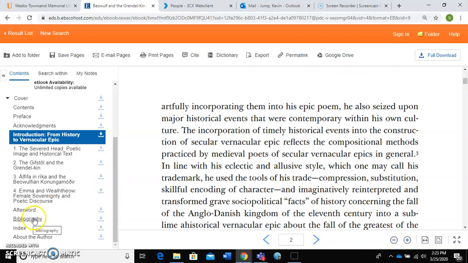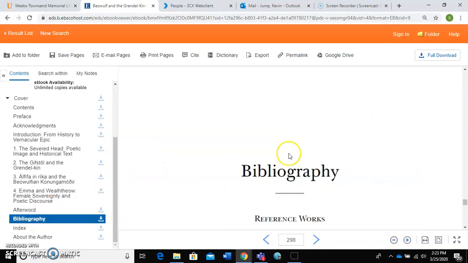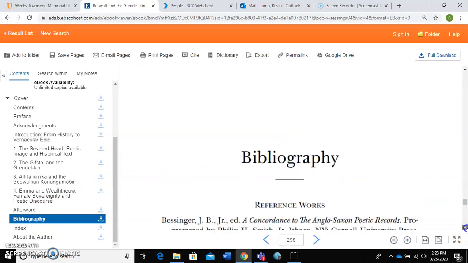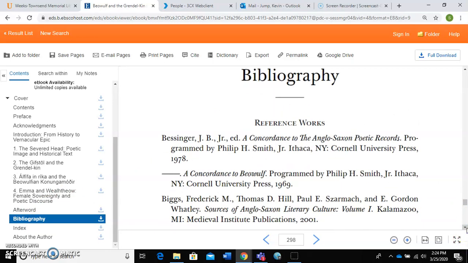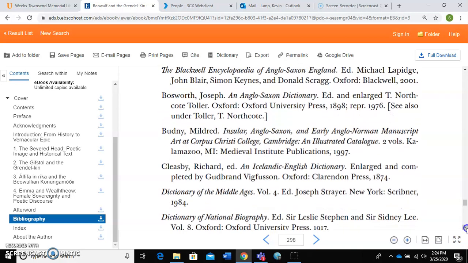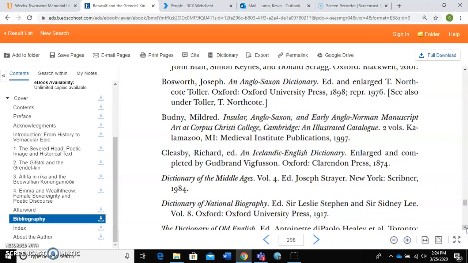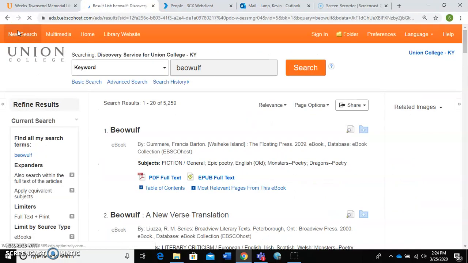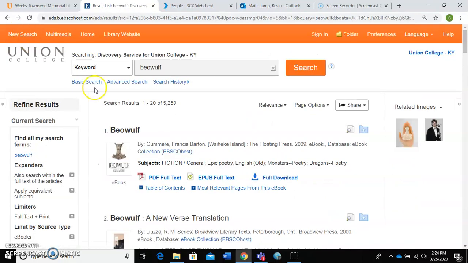And if you then wanted to, you could skip, for instance, to the bibliography. And these scholarly authors have to follow the same rules you do, or at least they should. Here is where this person got most of their information from. So again, if you have any questions about using an ebook that you find in the Discovery system, just let us know. We will be glad to help you.